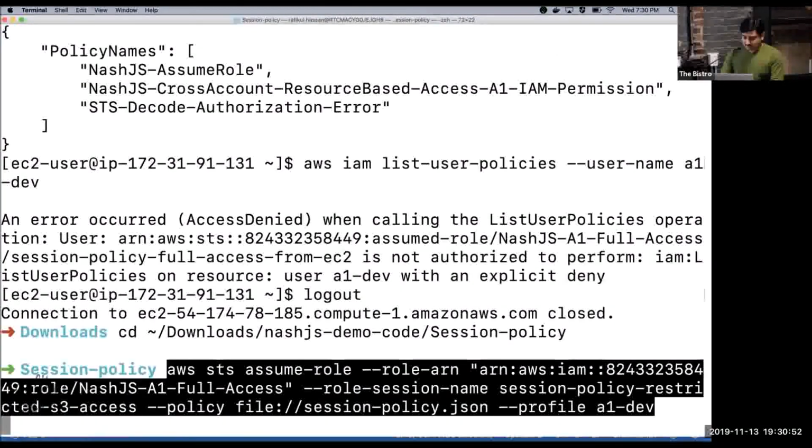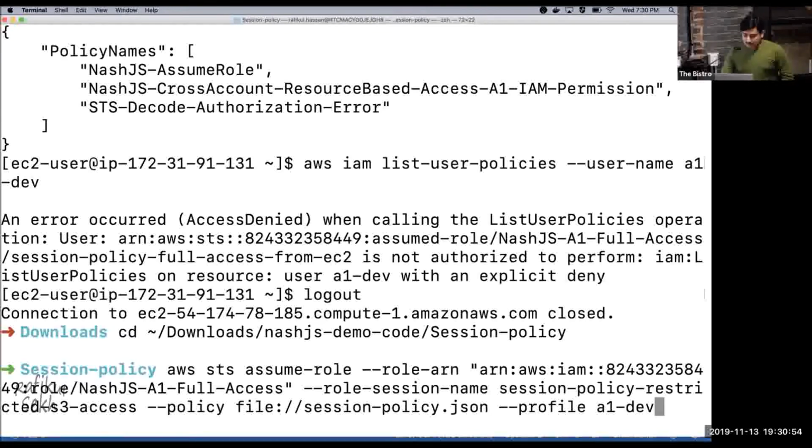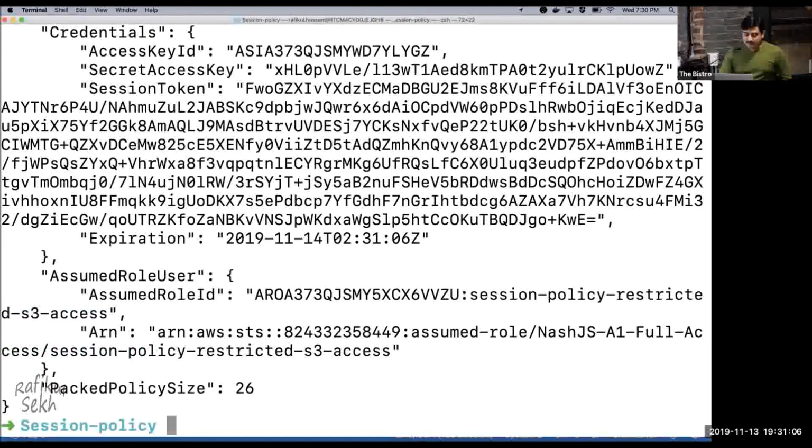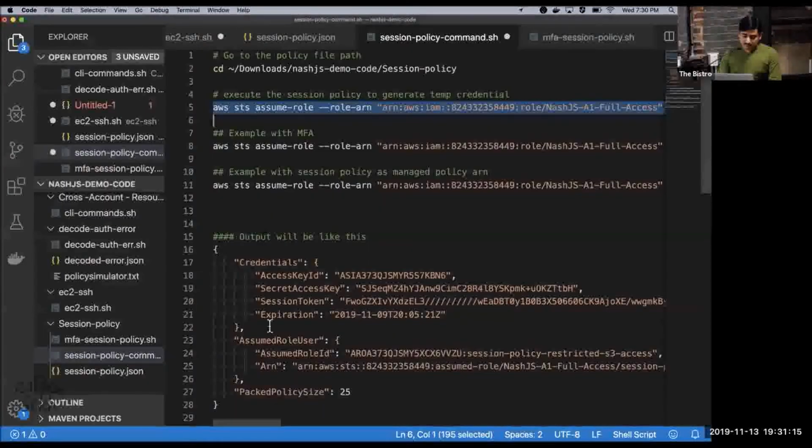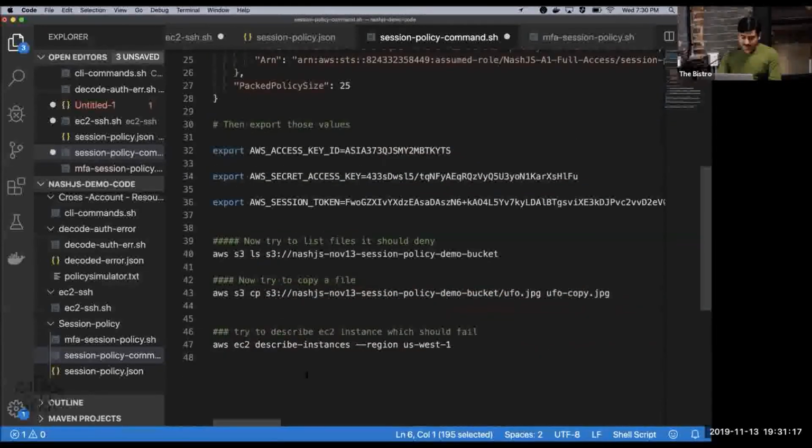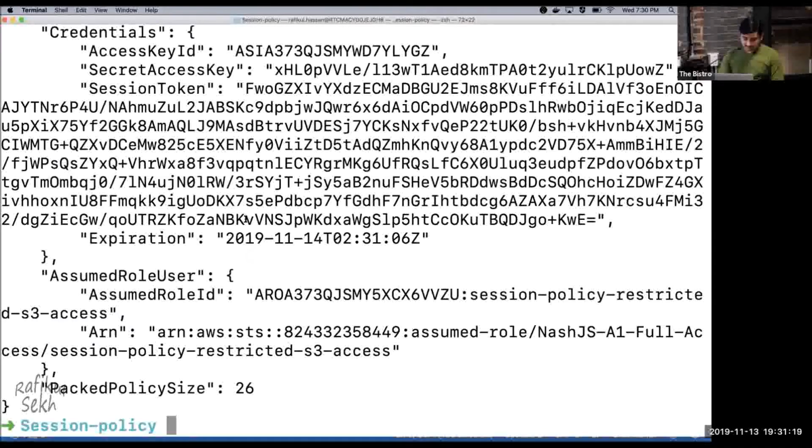Now I'm trying to execute this policy. So here I'm mentioning this session-policy.json file as a policy, but I'm using this full access role where I have full access of this account. Once I assume this, now I should not have full access. I should have access only to what is maximum in the session policy. So let me go there, update those tokens.